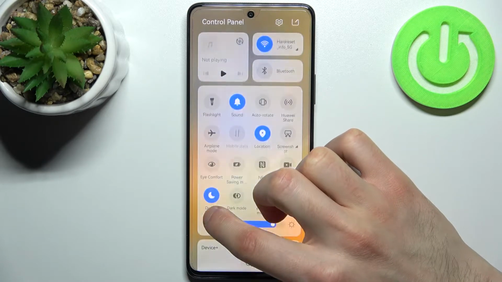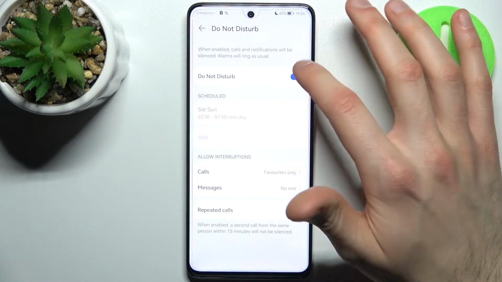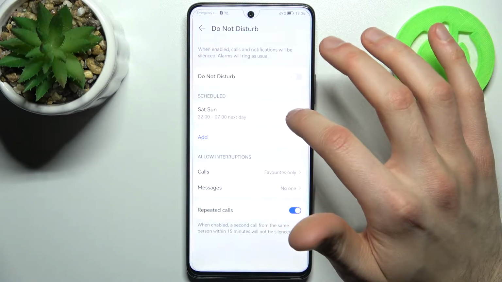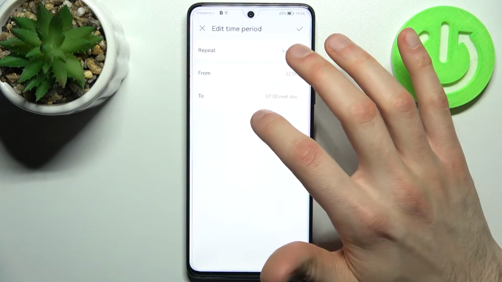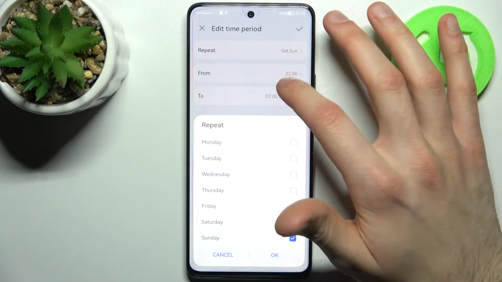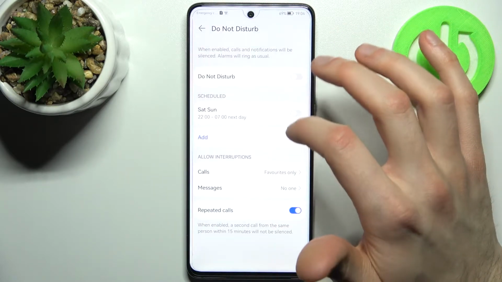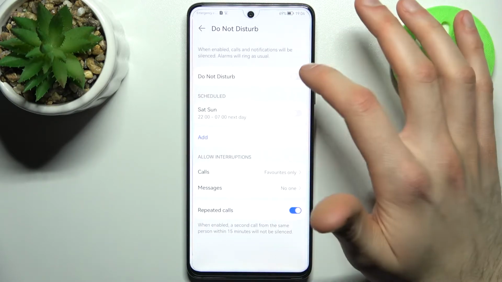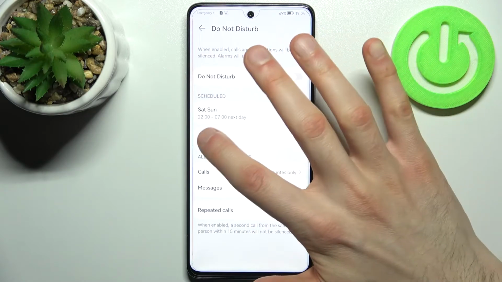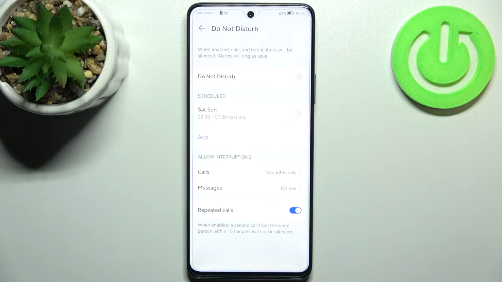By holding a finger on this button you can access some of its settings. For example, you can set up a schedule for this mode. Here you can adjust the schedule, you can select days on which it will repeat, you can select start time, end time of the schedule, you can add your own schedule, not just the same as this one, but you can change its name.